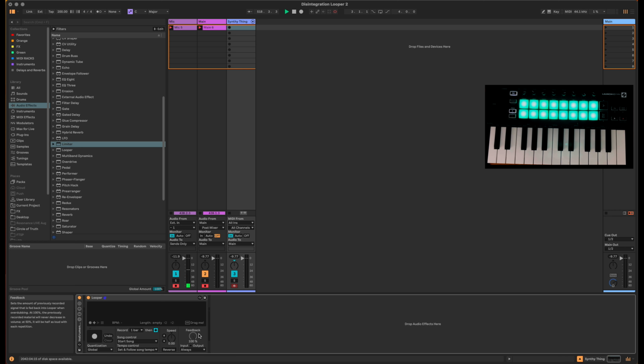Now, at the moment, what's happening is 100% of the output signal from the looper is being fed back into the input signal in the looper. If I reduce this feedback to 0%, what that's going to do is the incoming signal is going to be let through, input to output always. It's going to record it, and then it's going to play it back, but it's going to let 0% of its own signal go back to the input. So now it's just going to play it back once.